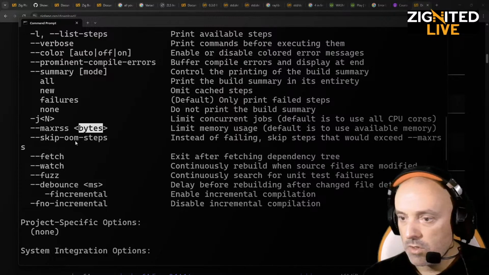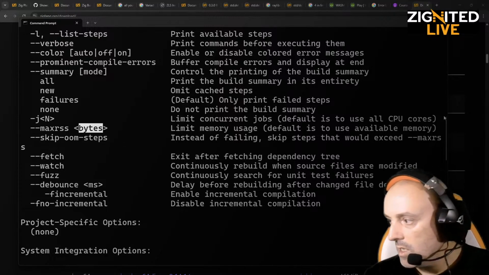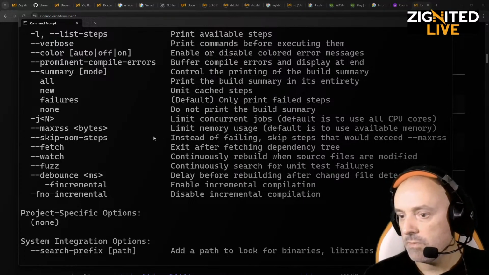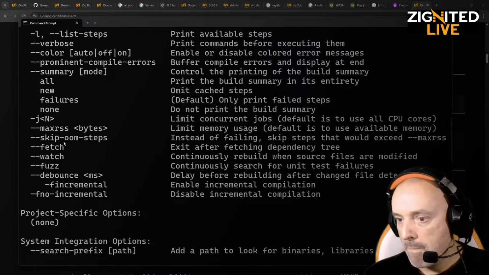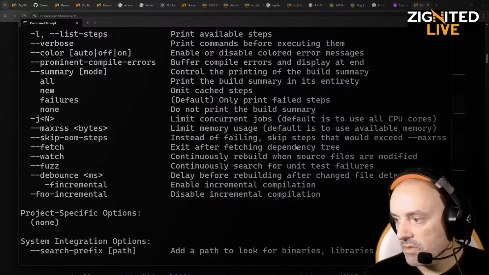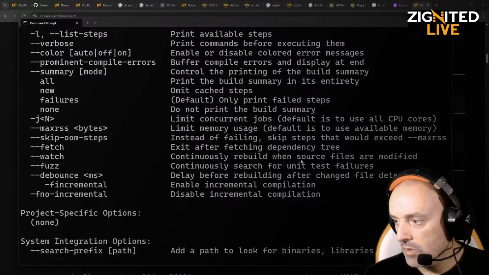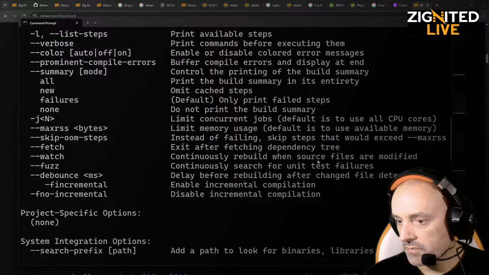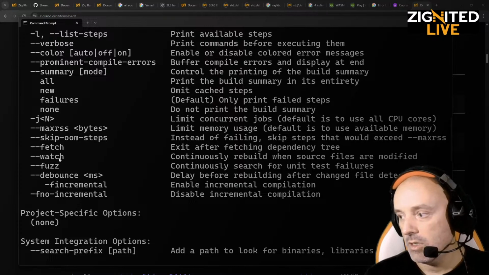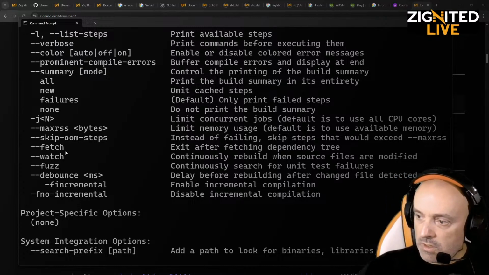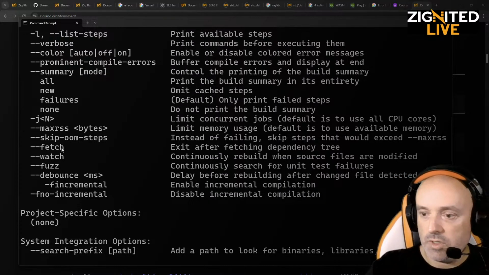Skip OOM steps. Instead of failing, skip steps that would exceed max RSS. Fetch, exit after fetching the dependency tree. Watch, continuously rebuild when source files are modified. This is cool. So this is automatic: immediately when you modify some source file, it will rebuild automatically. That's cool.